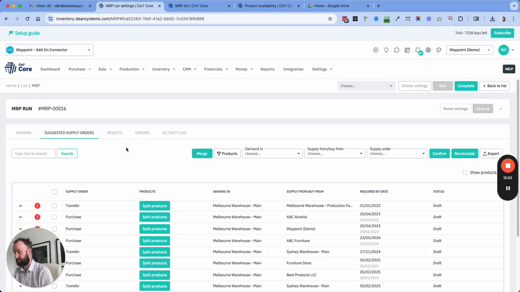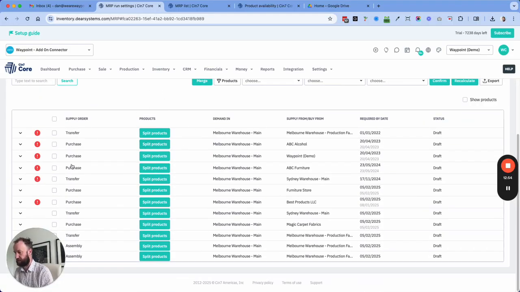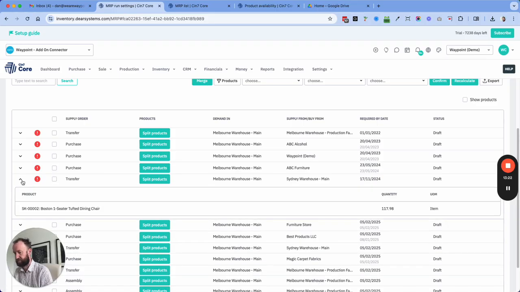Now if we go to suggested supply orders, this is a lot more interesting. So just to explain what's happening here. We've got the demand in Melbourne warehouse. We consolidated the orders, so we've now got a lot more interesting required by dates. Again, we've got a lot of historical required by dates as well. And we've got purchases, transfers, and assemblies here as well. So what this is doing is looking to transfer products in. So you'll see there is some products it's bringing in from the Sydney warehouse.